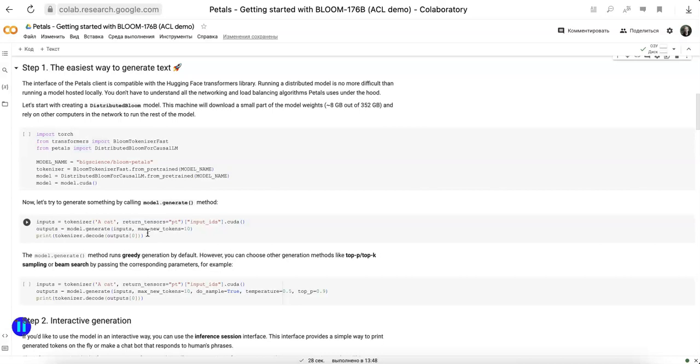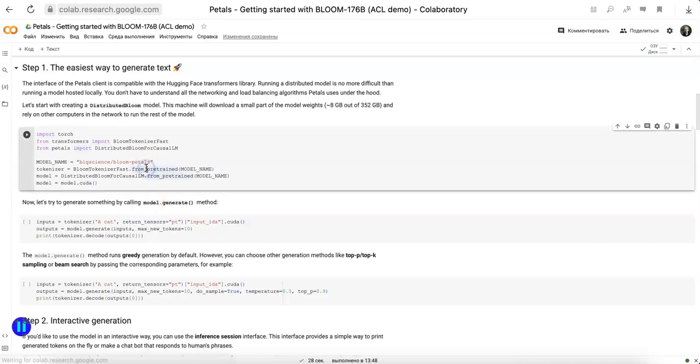Let's start with creating a distributed Bloom model. This machine will download a small part of the model weights, about 8 GB, and rely on other computers in the network to run the rest of the model.